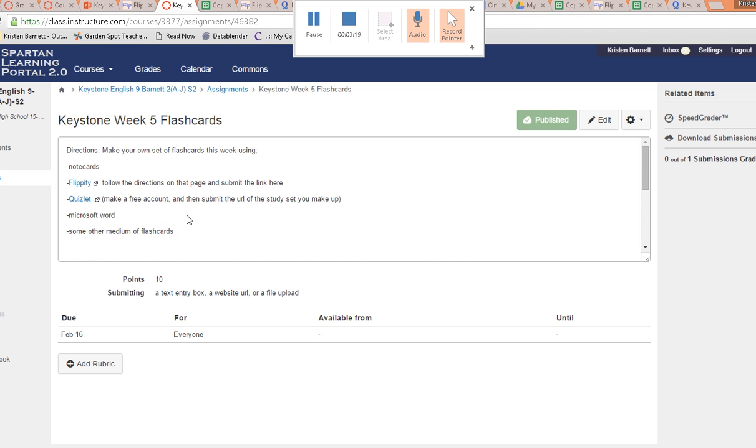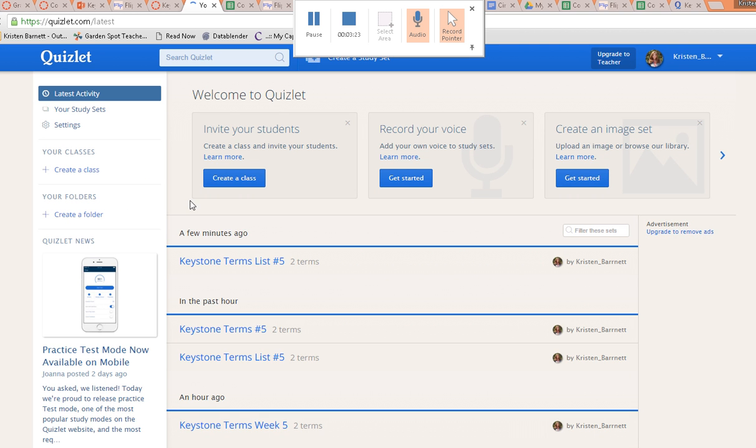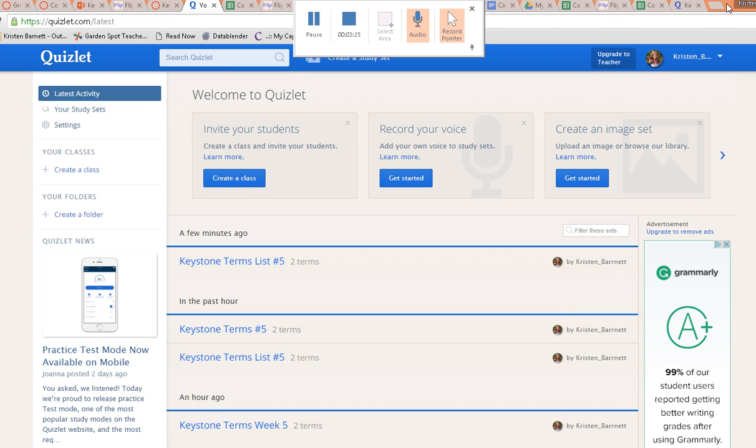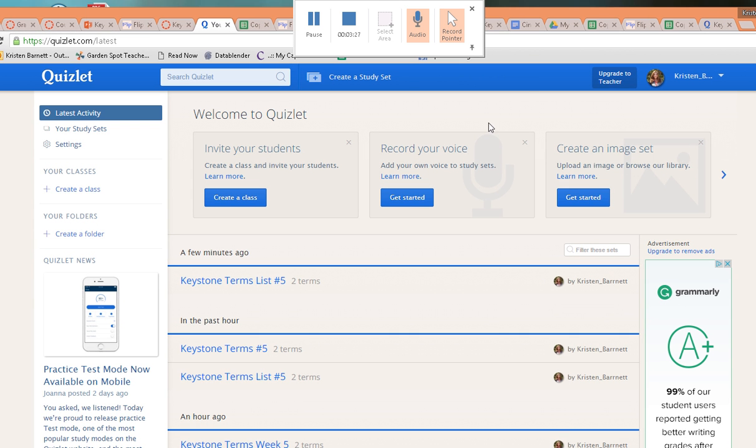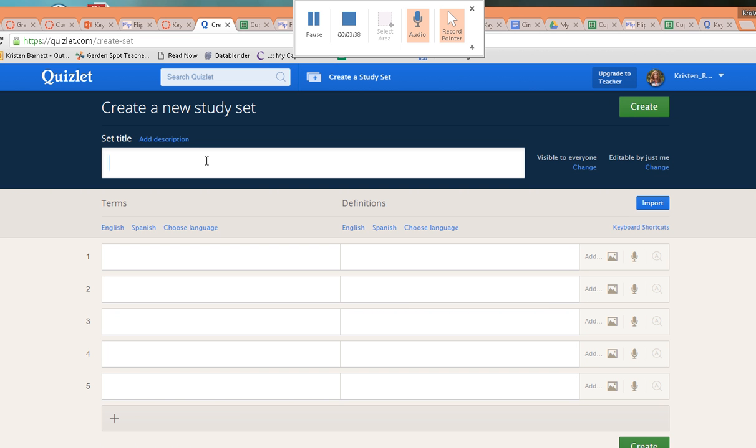So the other way that you could make virtual flashcards if you don't like Flippity is through Quizlet. You need to make your own Quizlet account. I didn't make them for you. If you already have an account, then you should be set. Otherwise, make an account, use your school username and password. When you're in, you hit Create Study Set, give it a title.